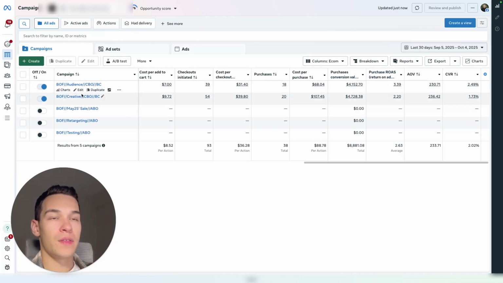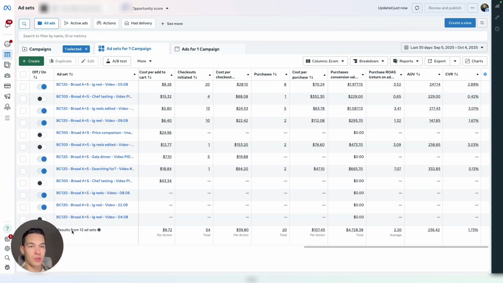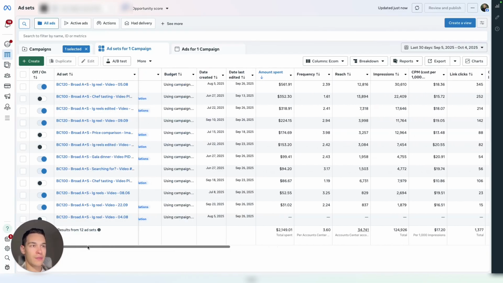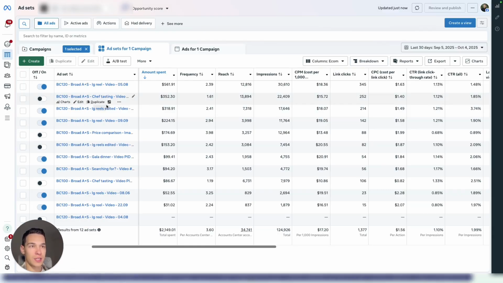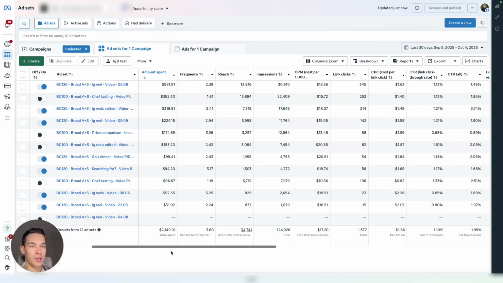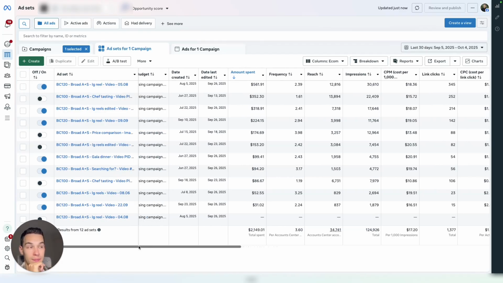Let me dive into this big CBO campaign here. You can see we have lots of ad sets running, and every ad set is a separate angle or separate variation of testing, with a couple of variations inside or just one ad inside. In the beginning, I imported some winning ads from the previous ad account, and also some ads that I thought would do well.